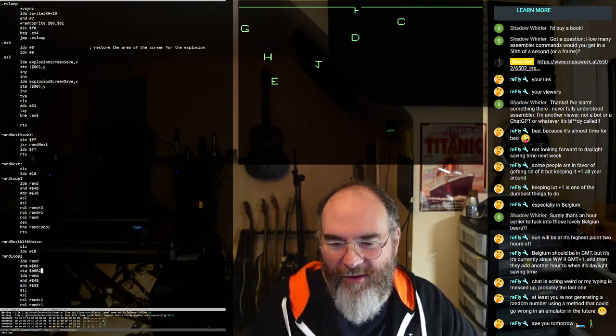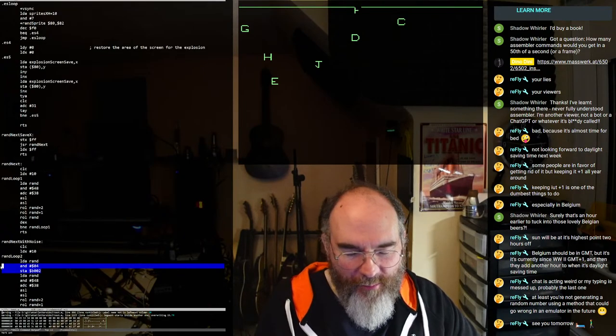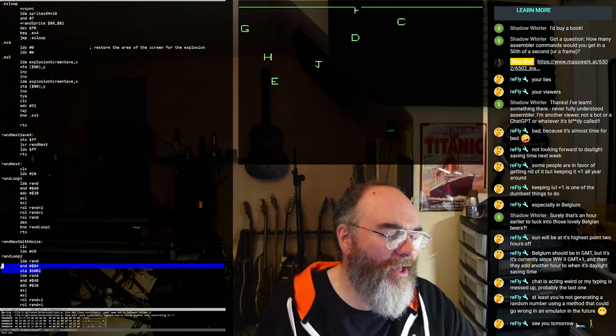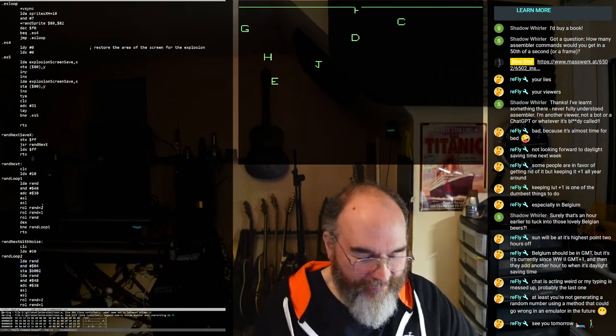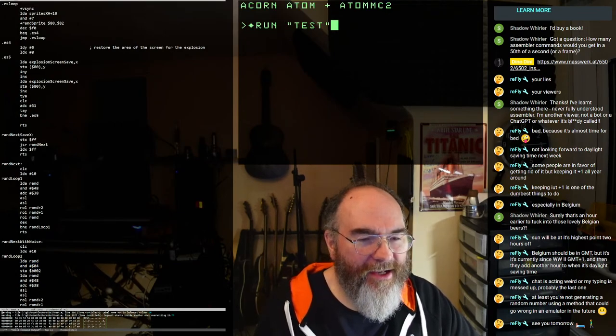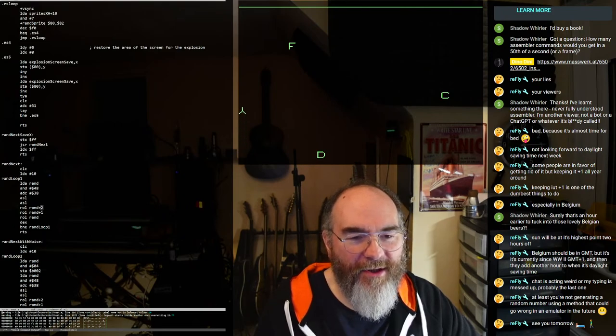And that one also ANDs it so that it only modifies the bit on the output port that connects to the speaker. So basically that glitch was due to me leaving that thing in. Okay, that's a bit annoying.